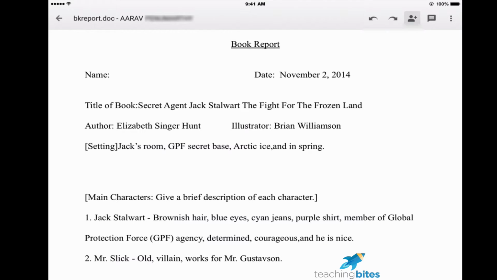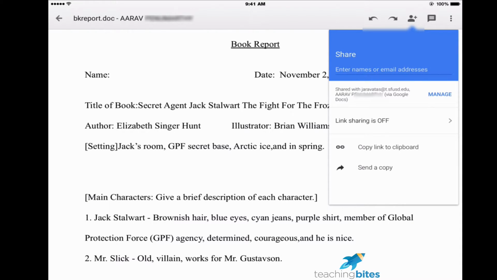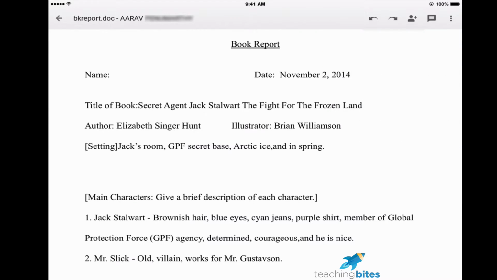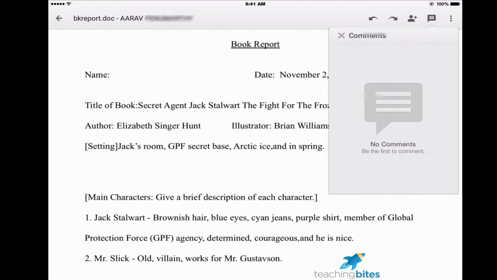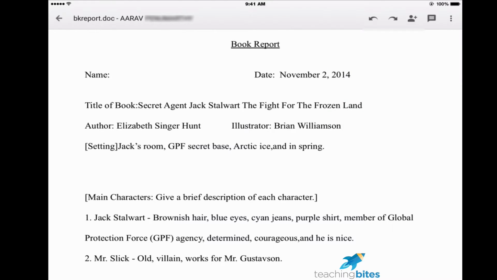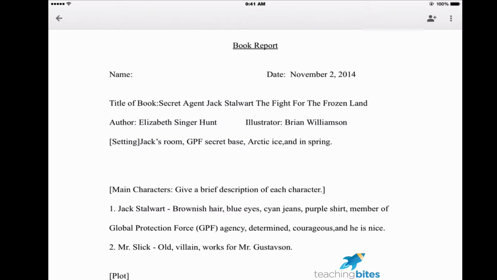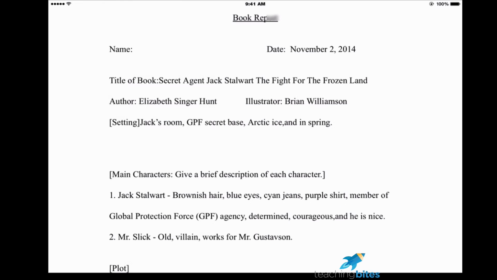I can share it, just like in Fred's video about Google Docs. All right. Different ways to share. I can comment right on this document. So if I want to return the document, my comments show up. And then this one has many options. So I can click here for print layout. What would it look like if I printed it? A preview of it.